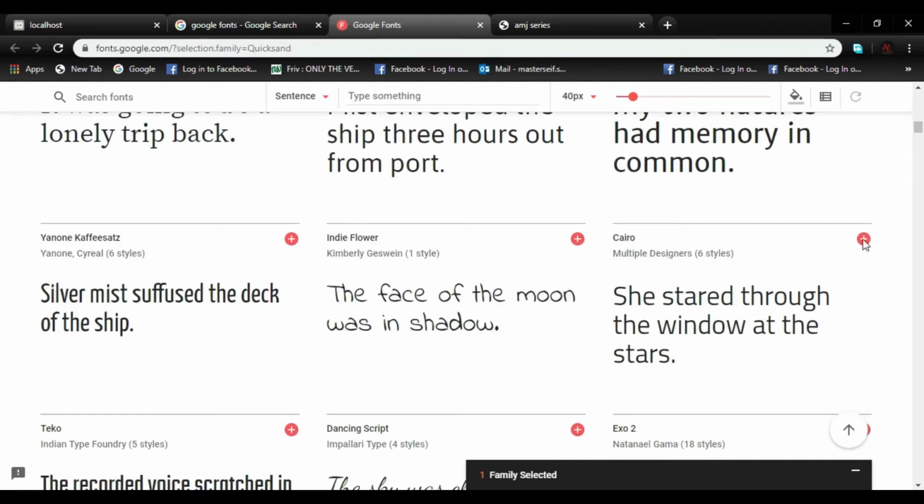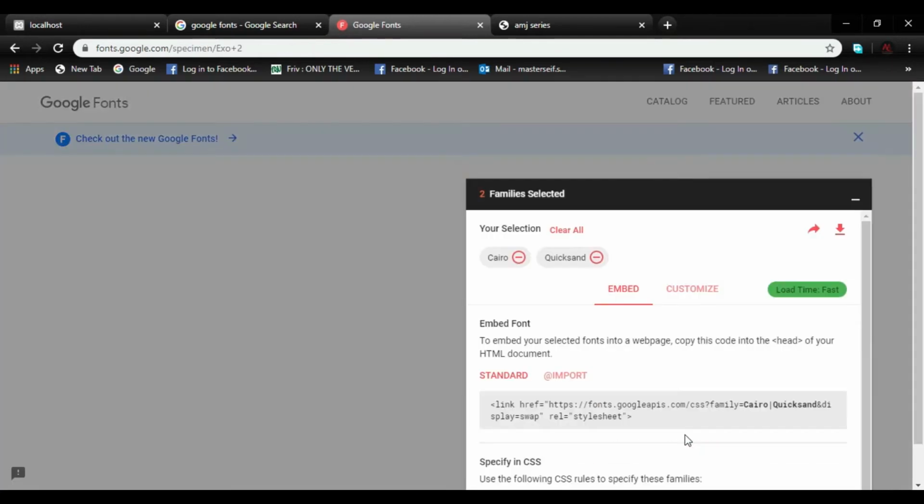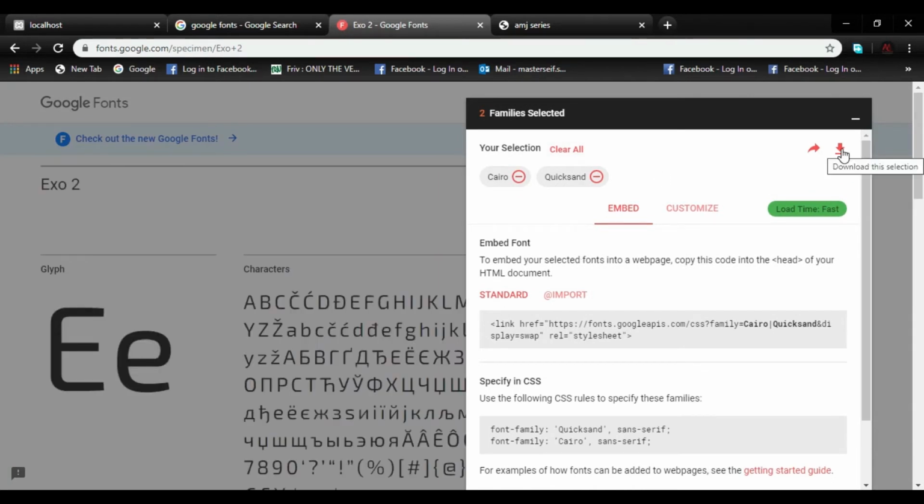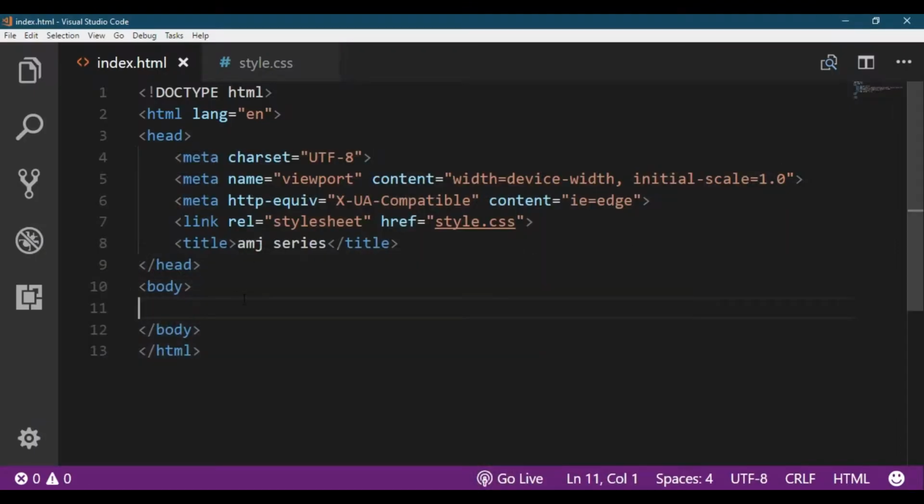So you're just going to click the add icon over here and the font will be added. Once it is added, just click over here, and after you click, you are going to click download. If you click the download button, the font will be downloaded. So we have already downloaded the font, and we have shown you so that you know how to download the fonts. Now let's go back to our code.